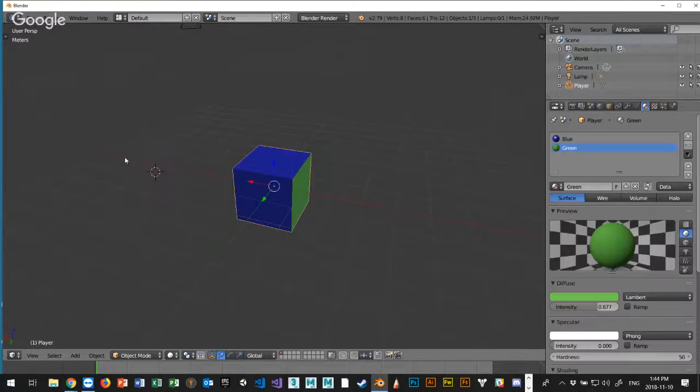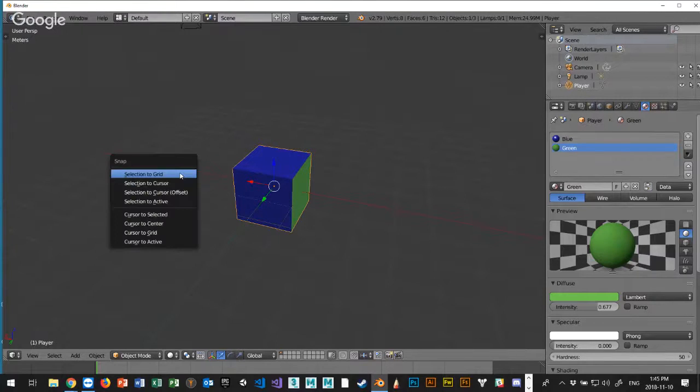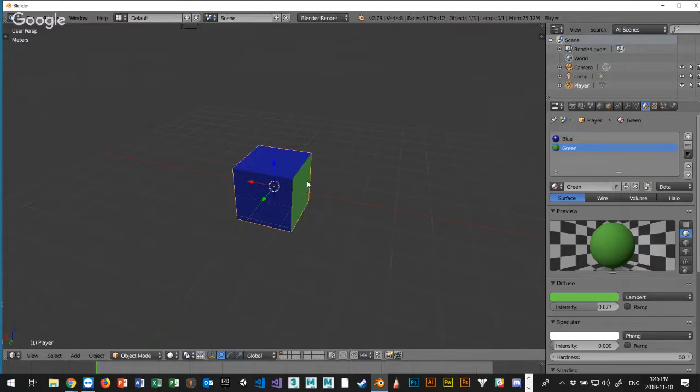Let's undo that. Control Z to undo. I want to move my cursor back to the center. Does anyone know how to do that? It's easier than just dragging. Shift S. If you press Shift S, this is the key binding for this. You say cursor to center. Shift S. This is important. And then bam, it goes back into the middle.